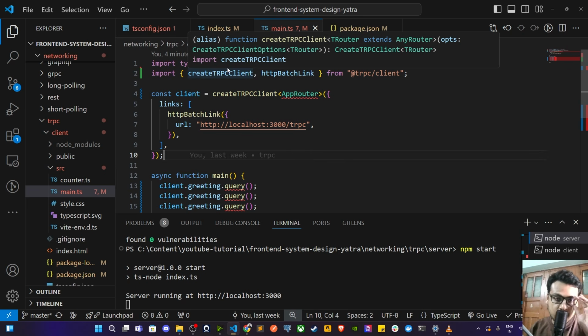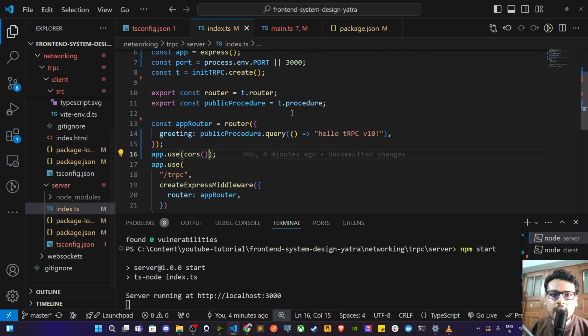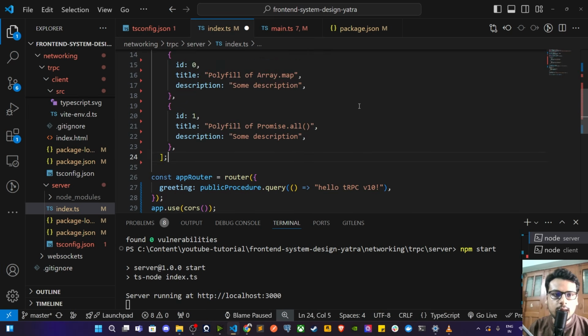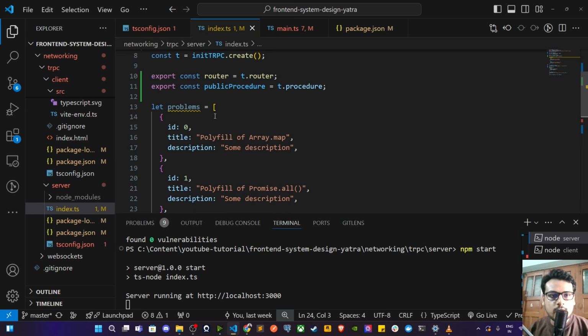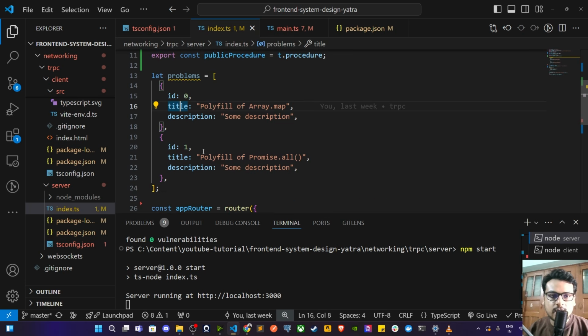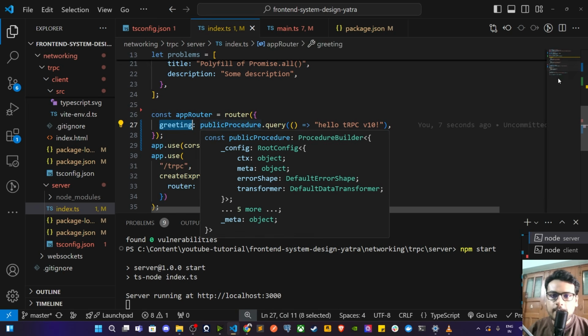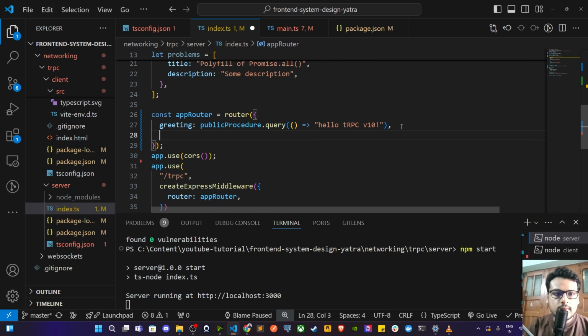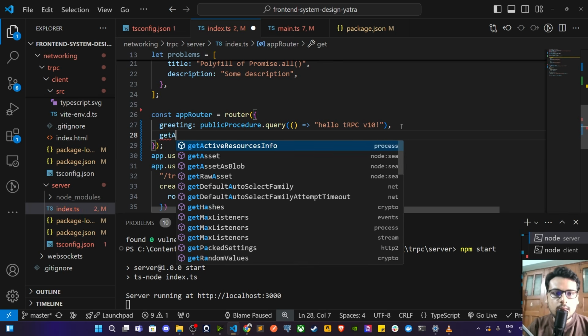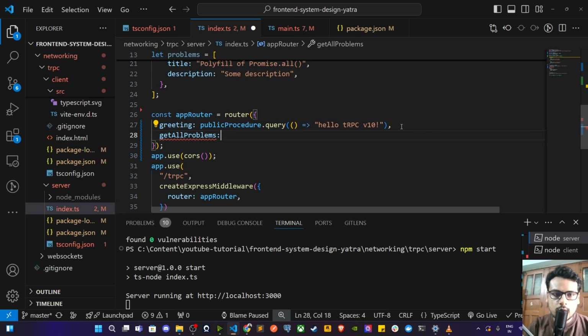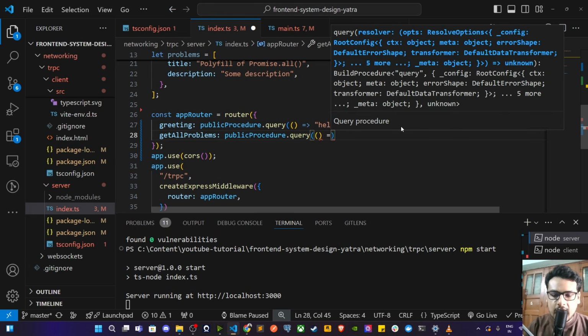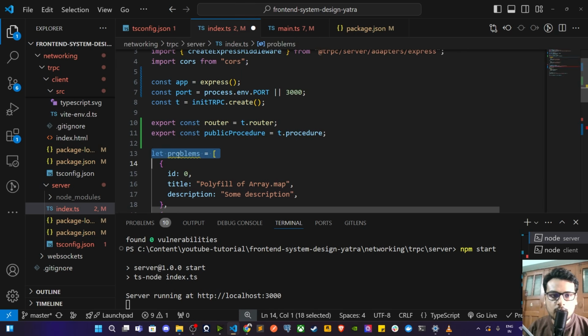All right, now let's move towards the problems API, which we have been discussing so far. What I'll do is I'll create a dummy problems array of data. We have ID, title, description, and let us say that I introduce a new one. So I create a new one called getAllProblems, and this would be something like publicProcedure.query, and as simple as that I am gonna return the problems.